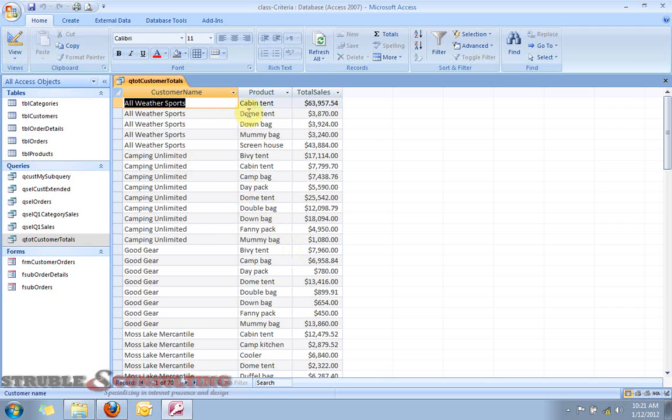We can tell that cabin tents for All Weather Sports, they bought over $63,000 worth. Let's go to Moss Lake Mercantile. They bought over $12,000 worth of cabin tents. And there's about 70 records here. Okay. So now we're going to switch to the design view.